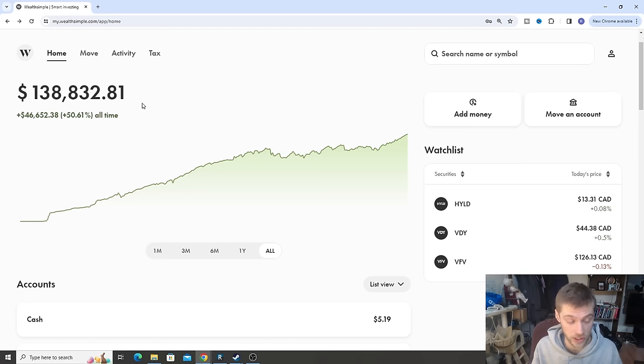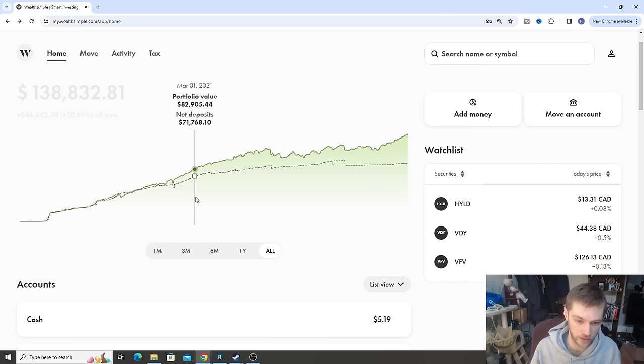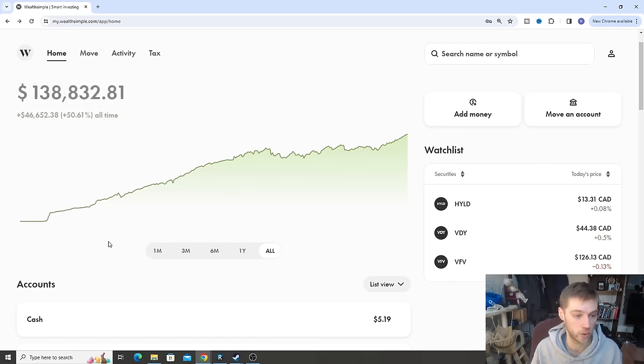I do like that they did that, because that's something they did have on the mobile app, but they didn't have on the desktop app for some reason. So now they've added that in there so we can see my all-time return since I first started investing on Wealthsimple. And you see pretty significant growth, just pretty consistent. And as of recently, things have been going quite well with the markets. But let's dive in here.